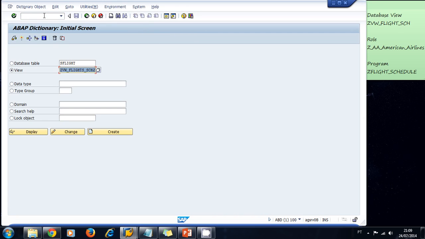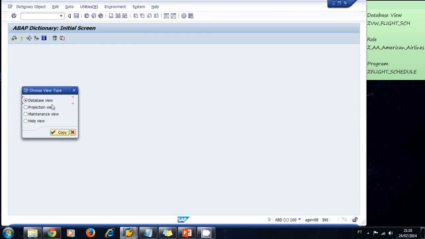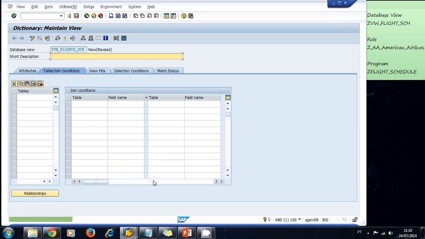So let's navigate to the ABAP dictionary and type CVW_FLIGHTS_SCH, and then we click on create. We select database view, okay, one more time, and then we write a description: database view for SPFLI and SFLIGHT tables. And under tables we write our tables SPFLI and SFLIGHT, and we hit enter.